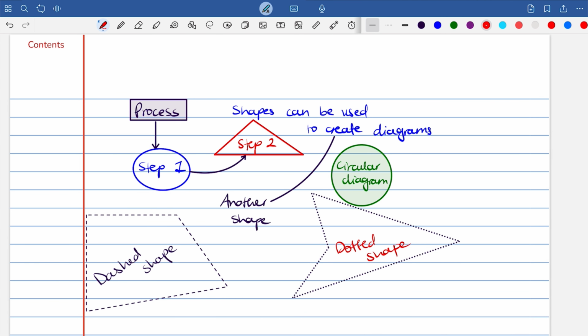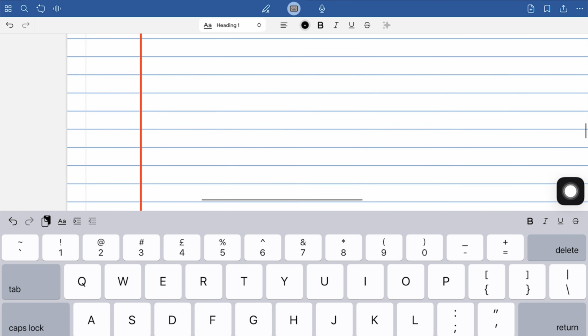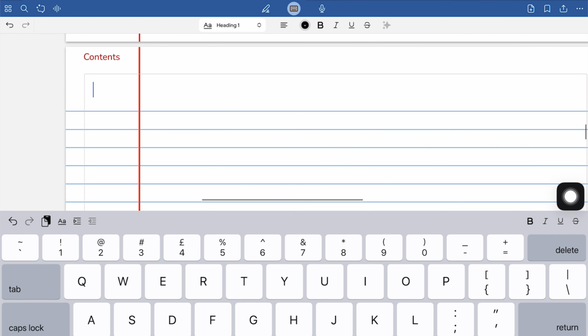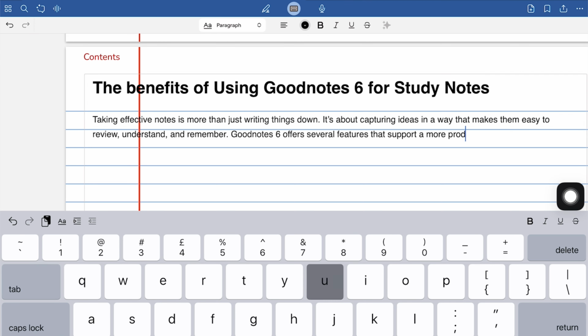Next up is body text. Think of this like a full page text box. You get basic formatting, titles, headings, lists. It's neat enough for writing long notes or even short essays.